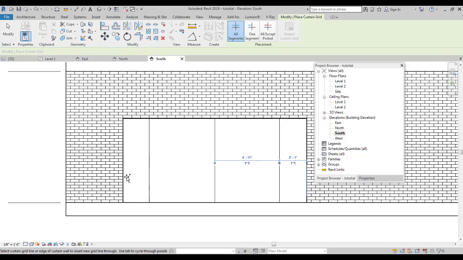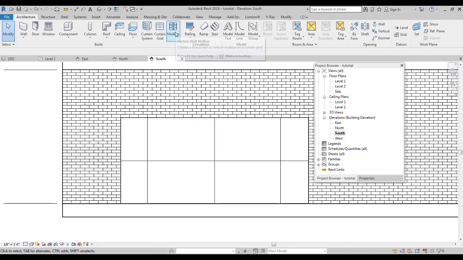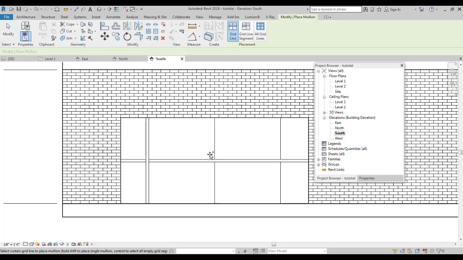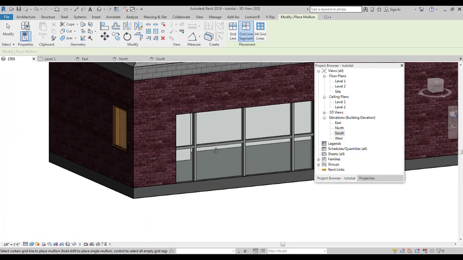And I also want to add a horizontal one, just one in the middle, let's say. So we've added the curtain grids. Now we just have to add the mullions. Click on the mullion over here and select the grid lines. Go to 3D view and look at this.